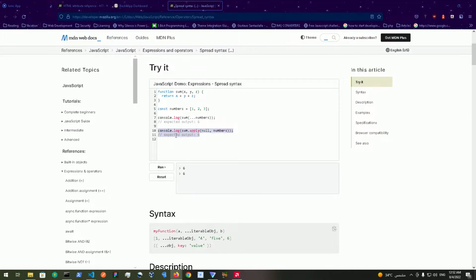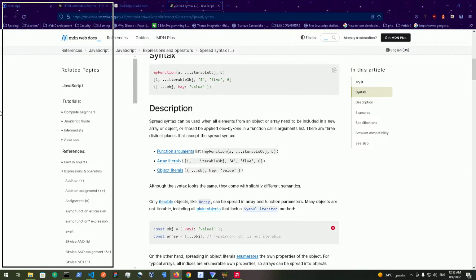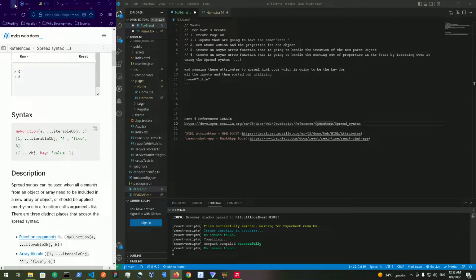So that is an example, and there are other examples because it takes an object literal, and that's what we want. And you can also add an array literal, which is going to be helpful as well. And there are function arguments. All right, so let's stop here and continue to the GUI. Okay.